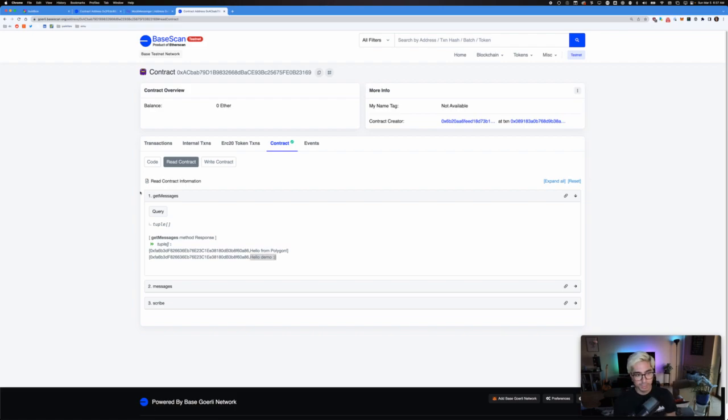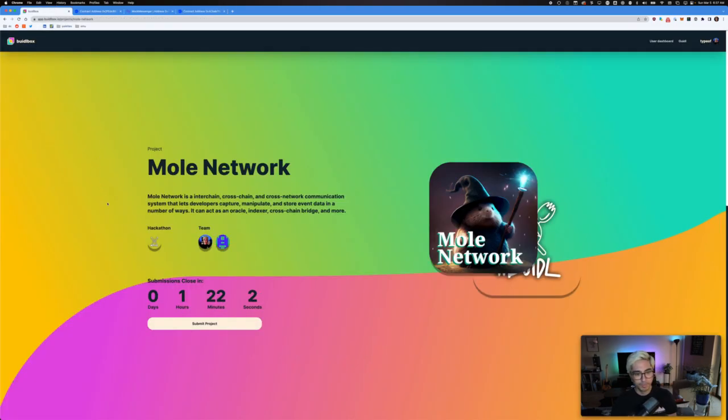I'm super excited to see what other folks come up with in terms of ideas for how to use this. And yeah, that is Mole Network. Thank you.